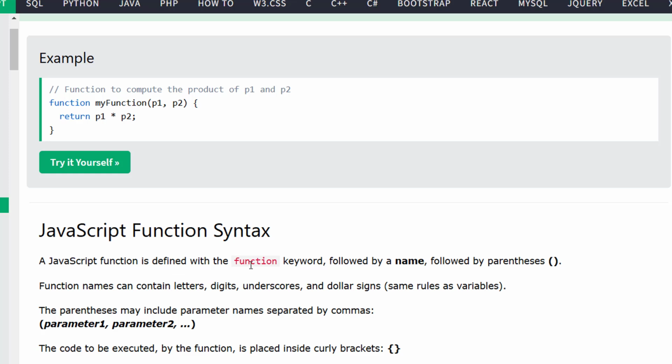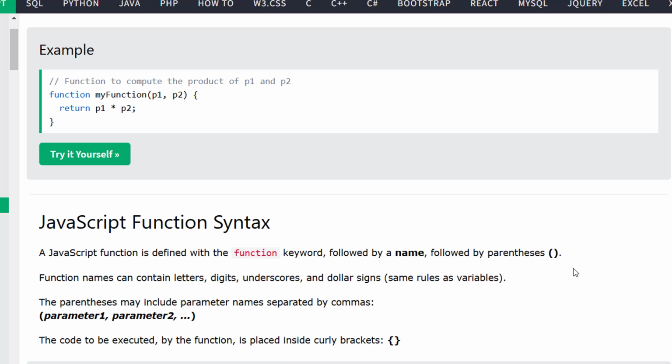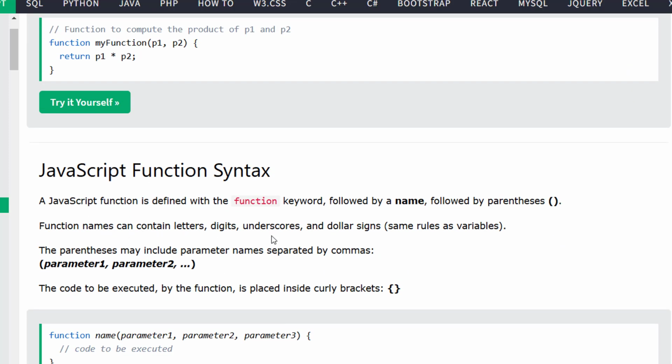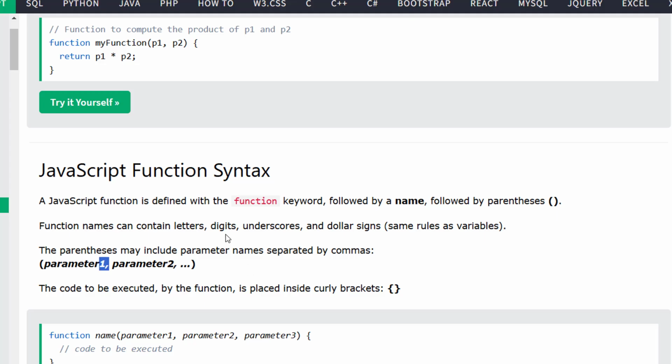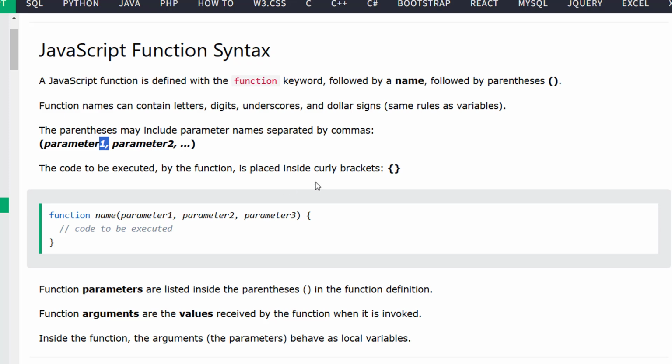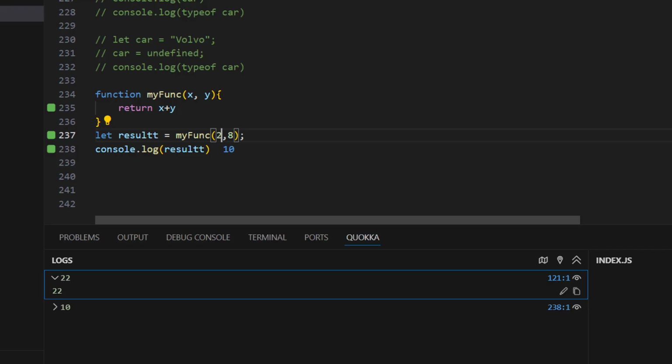A JavaScript function is defined with the function keyword, followed by a name, followed by parentheses. The function name can contain letters, digits, underscores, or dollar signs, the same rules as variables. The parentheses may include parameters separated by commas. The code to be executed by the function is placed inside the curly braces. Function parameters are listed inside the parentheses in the function definition. So these are the parameters: parameter 1, parameter 2. I have two parameters.